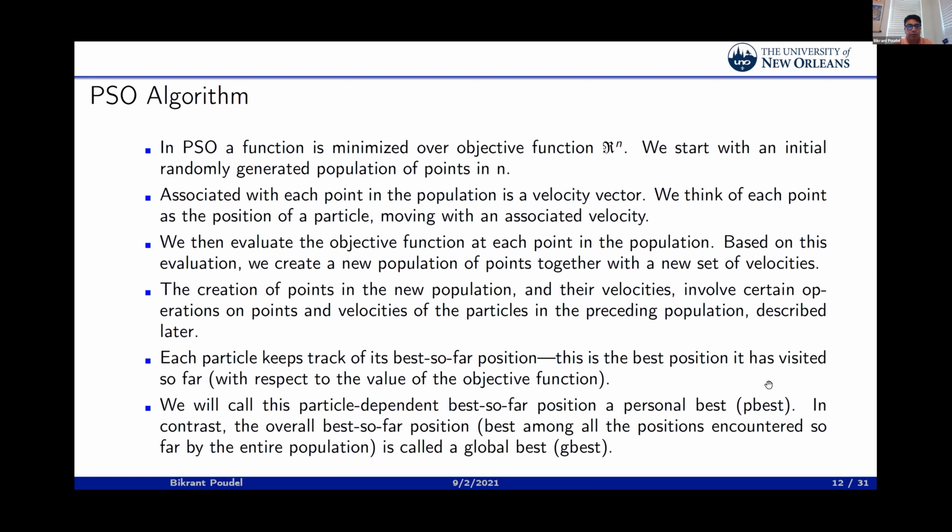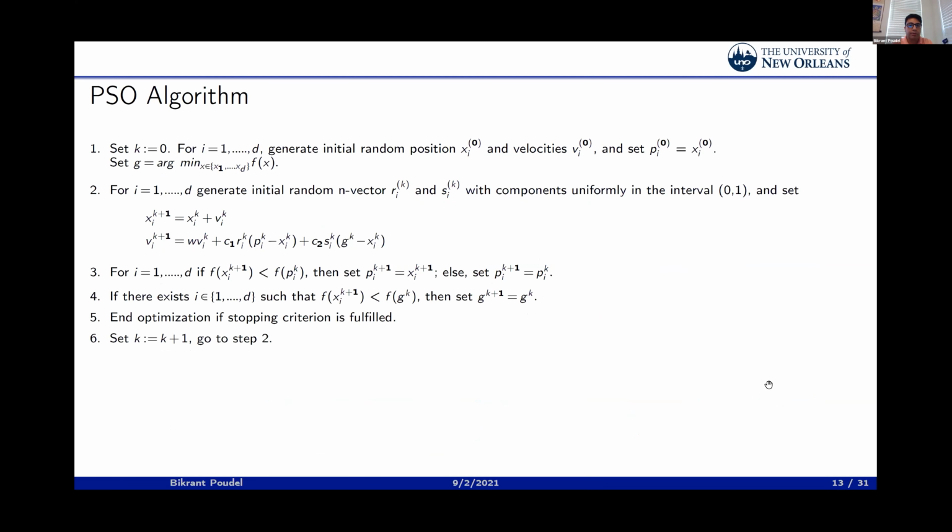And what the algorithm does, it also tracks the overall best position, which will be called G-best. So that's the global best. And this is the PSO algorithm. This is simply, I'm putting in algorithm form what I explained before.